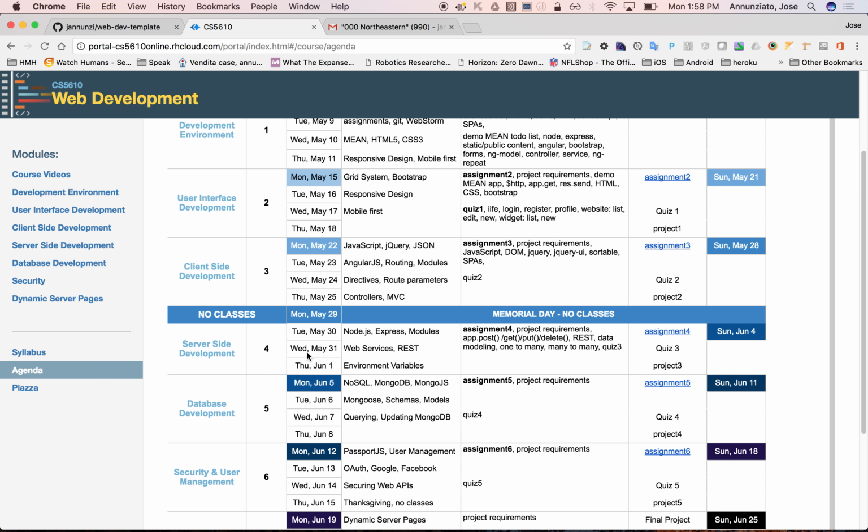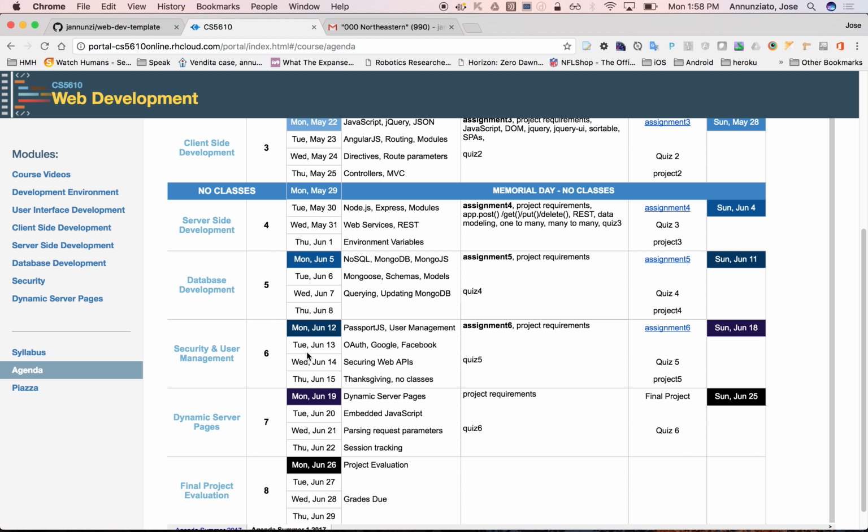And then the sixth week, we're going to introduce security and user management. So up to this point, we will have login and registration and whatnot. But not until the sixth week are we going to have secure login and registration, like making sure that the passwords are not stored in plain text. We're not storing that in cookies. We're not storing it in plain text in the database.